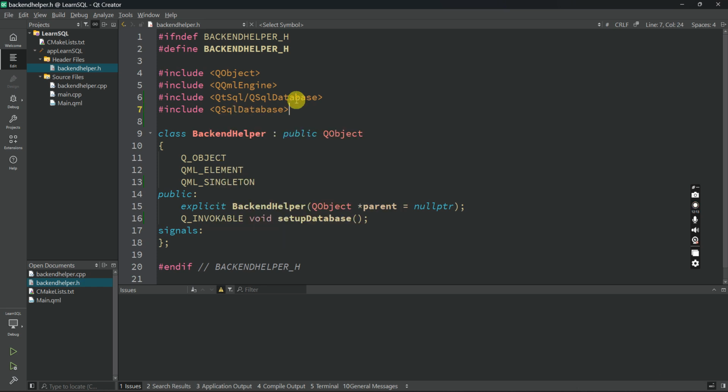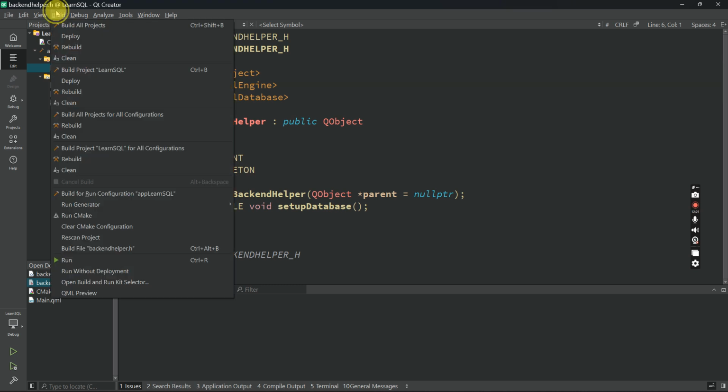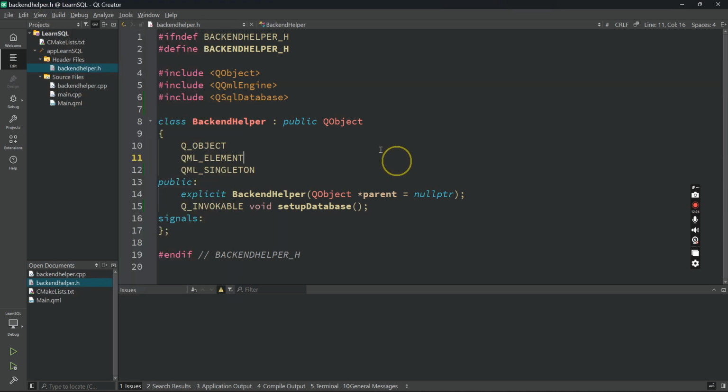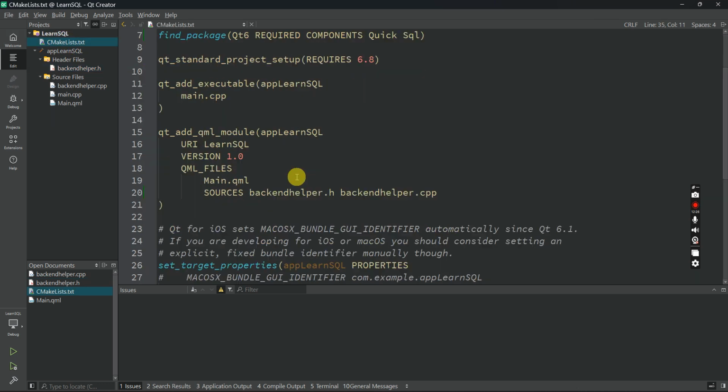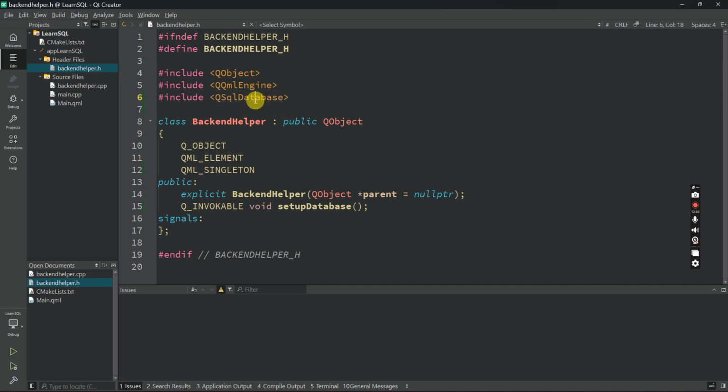Now it's added. For some reason, I don't know why, my CMake is really messed up. It's my system issue. But if you had the same issue, you could just clear CMake and run it again. That would have fixed it, right? So yeah. Now we can add QSQL database here.